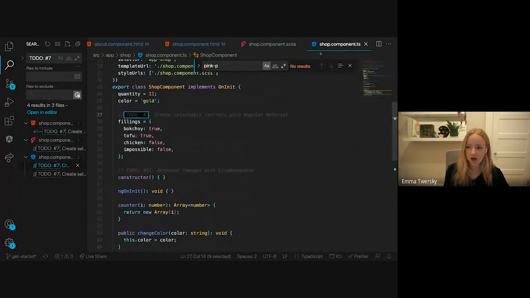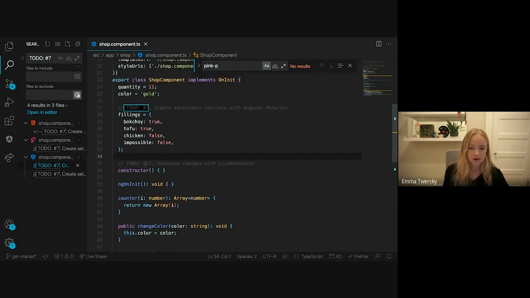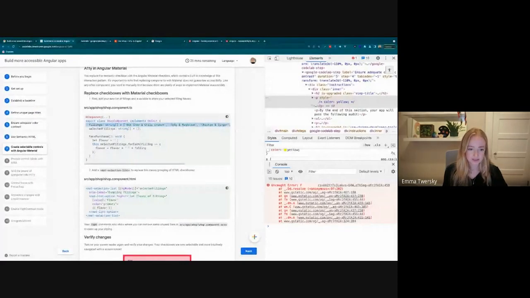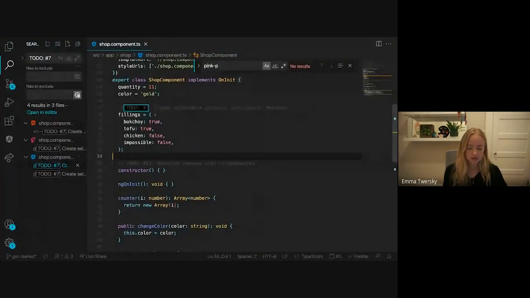So in shop.component.ts, again, this is the component file where we are defining all of our fun things for navigation. And we are going to add our selectable controls. So we are going to change our fillings to be, instead of an object with a set of Boolean.